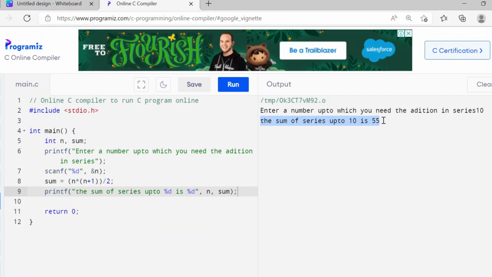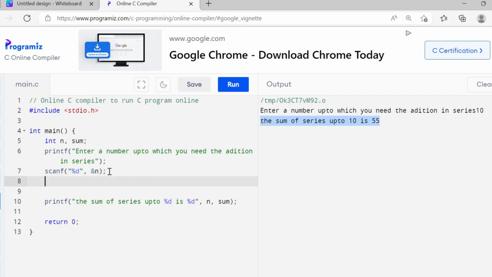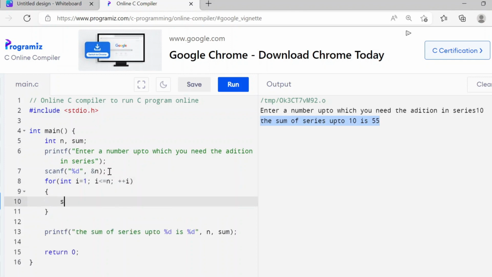But if you want to do it with the help of a loop, there is a way, right? So I need to delete this, and what I am doing is using a loop: integer i equals 1, so it starts from 1; i less than or equal to n, because you need to add up to n; i plus plus. And here, what you need to do is simple: sum equals sum plus i.